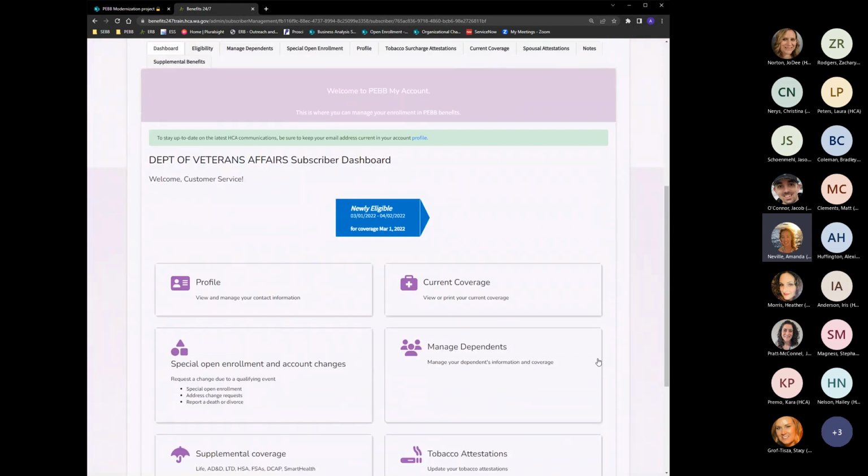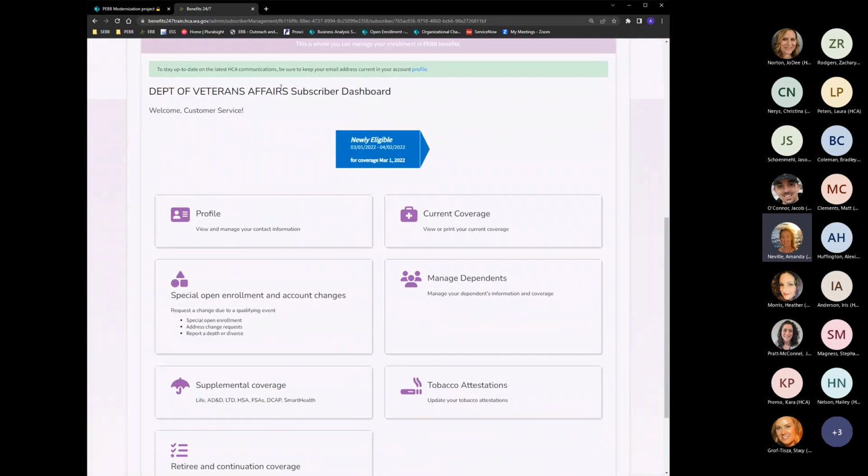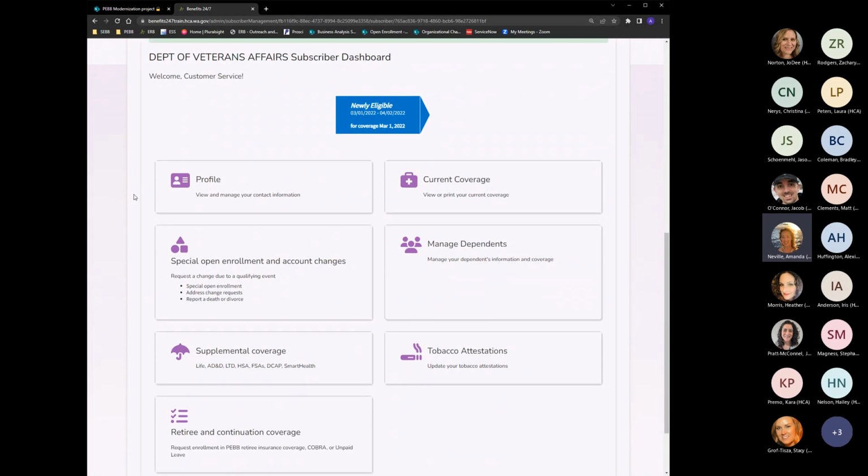And how this looks right here is this dashboard. You can see it says Subscriber Dashboard. And this is my person, customer service. If I was actually to log in to benefits 24/7 as customer service, this is exactly what I would see on my dashboard, minus this newly eligible thing here. This I only see because I am HCA staff right now. But these sections on my dashboard are exactly what I would see if I was logged in as the subscriber.